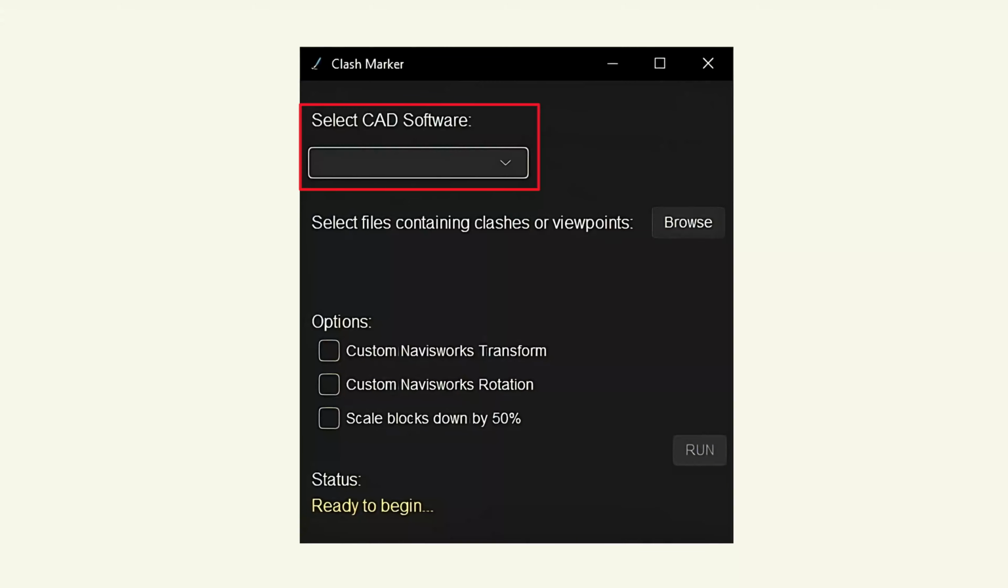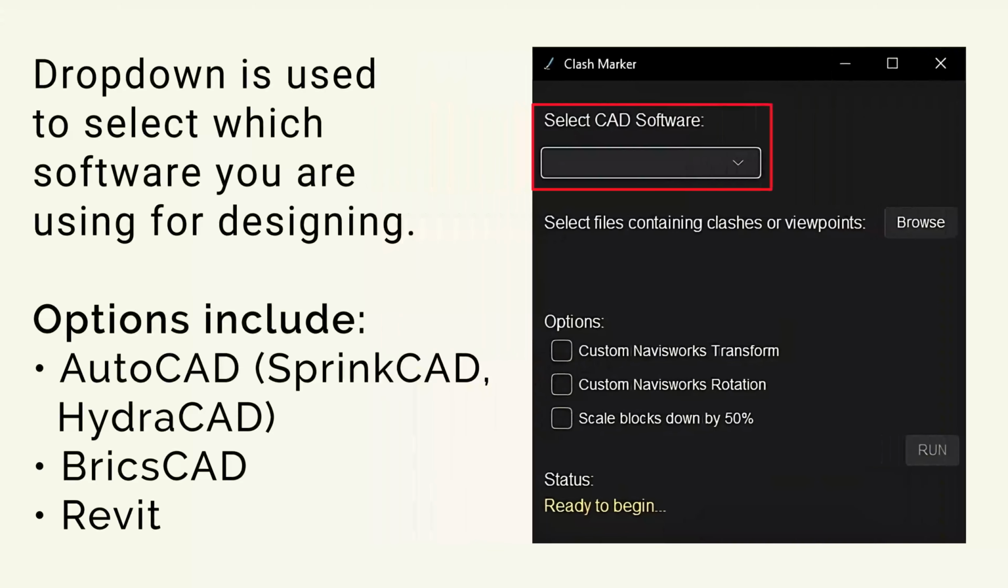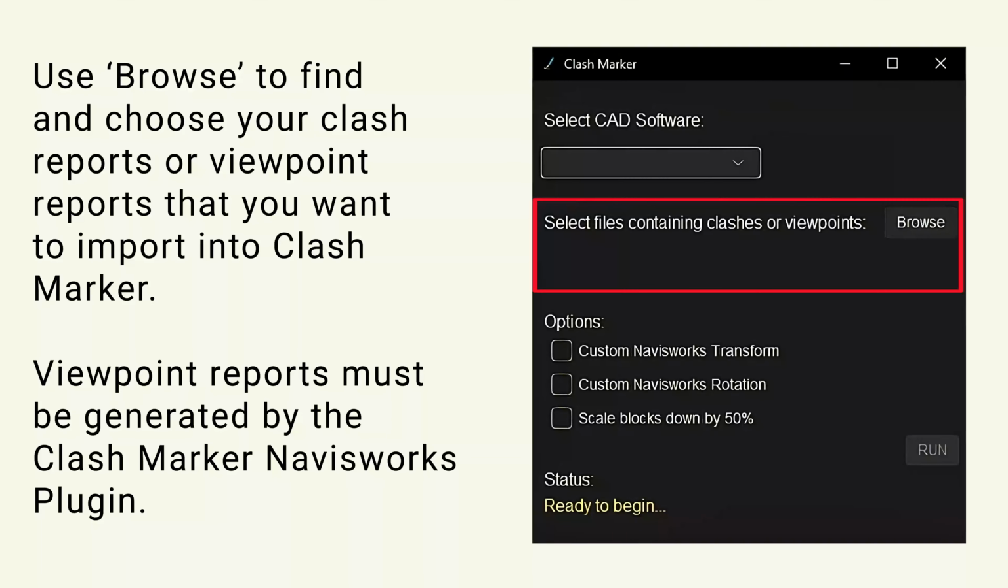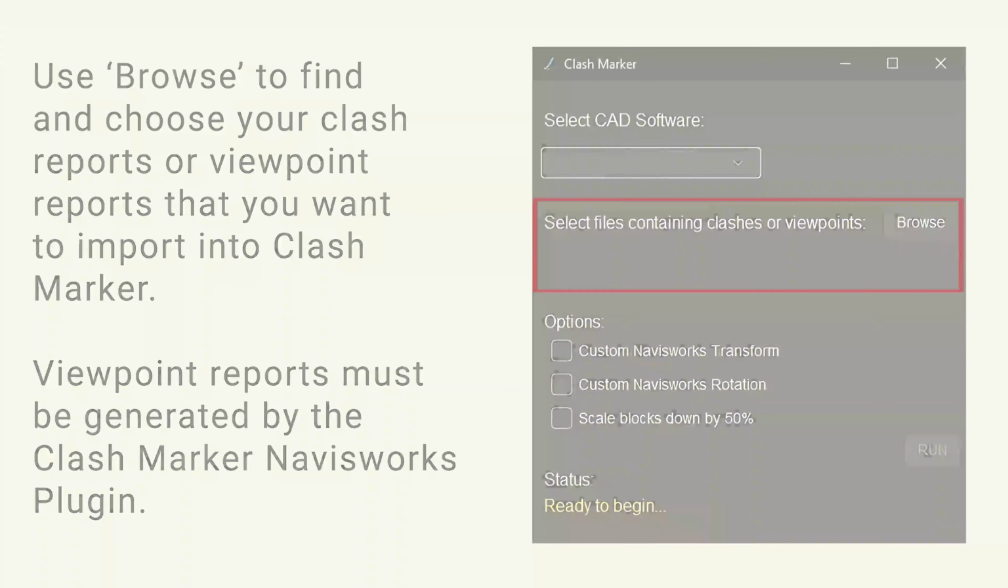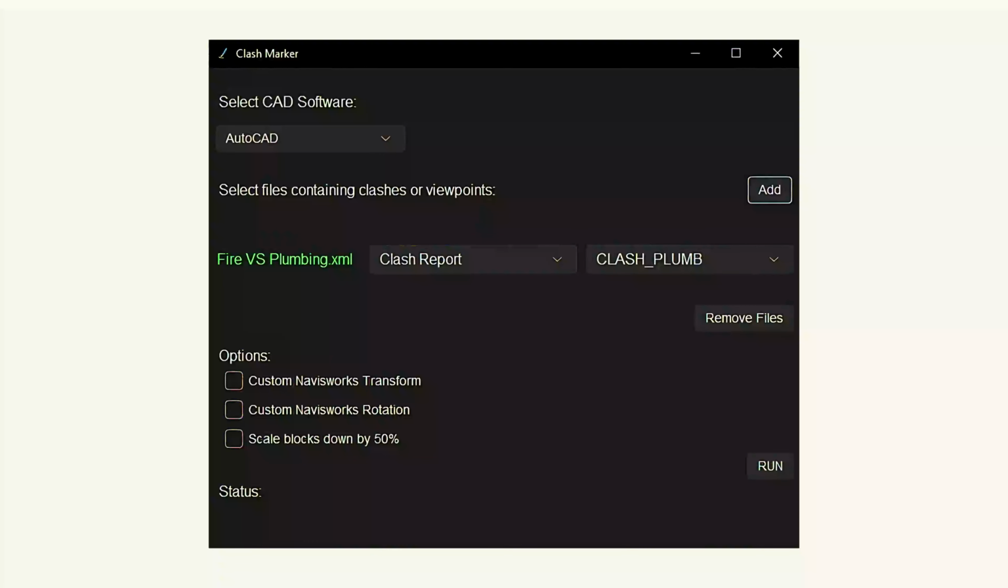First, we have the drop-down for selecting your design suite. This is a mandatory drop-down that tells ClashMarker which design program you are going to be doing your Clash resolution in. Next, we have the file selection portion of the UI. Here, you will use the Browse button to select Clash reports exported by Navisworks or viewpoint reports exported by the ClashMarker Navisworks plugin. When a Clash report is imported, the UI will look similar to this.